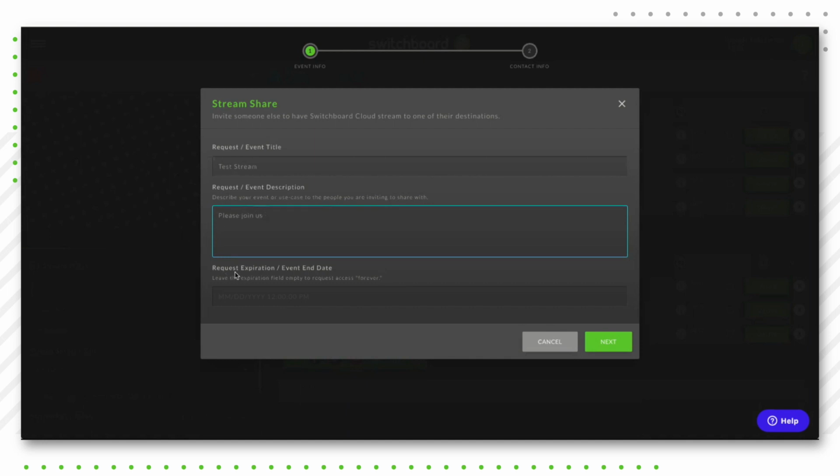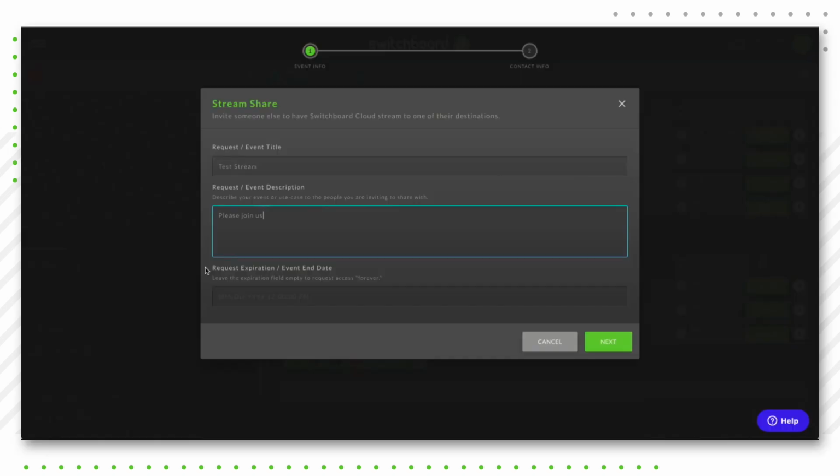And the third field you'll see is request expiration, event, and date. So basically, if you leave this blank, their social media page will be authorized within your Switchboard account for as long as you need, and you can always manually take them off at a later date. However, if you put a date in here, after that date, their social media destination will be unauthorized within the Switchboard account, basically not allowing you to stream to their page anymore. That comes in handy if someone wants to stream your video for one event and one event only. So I'm just going to leave that blank for now.